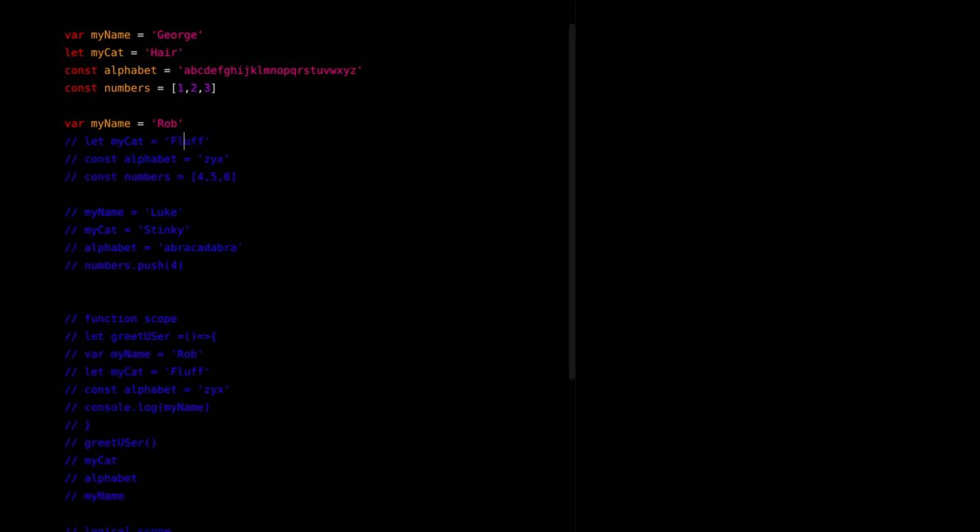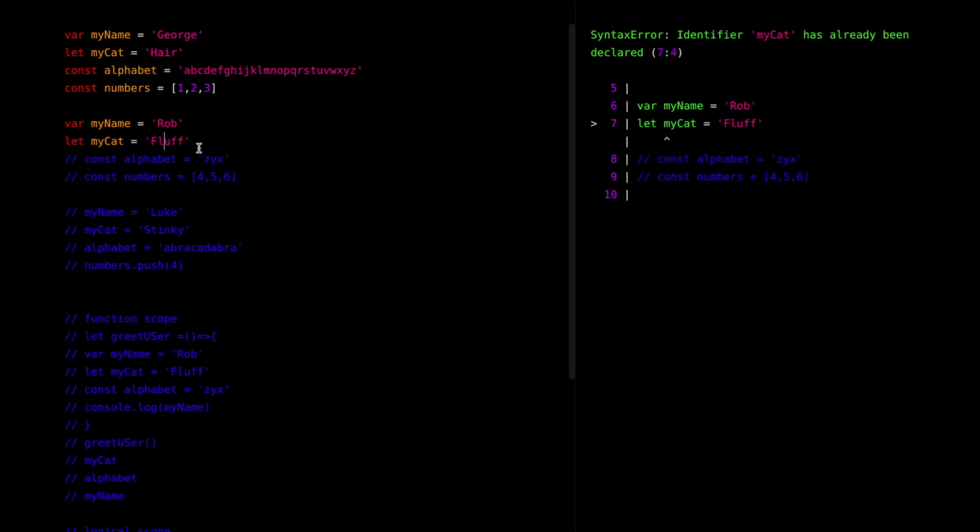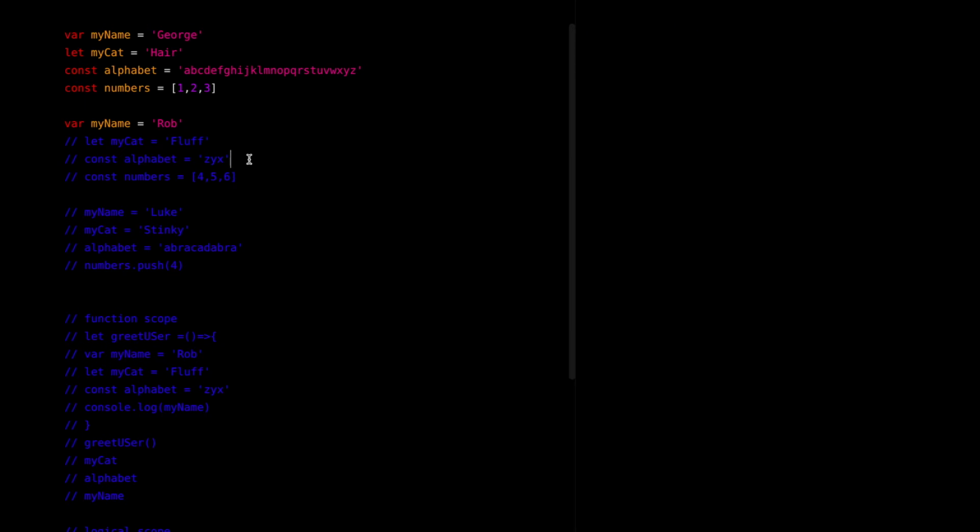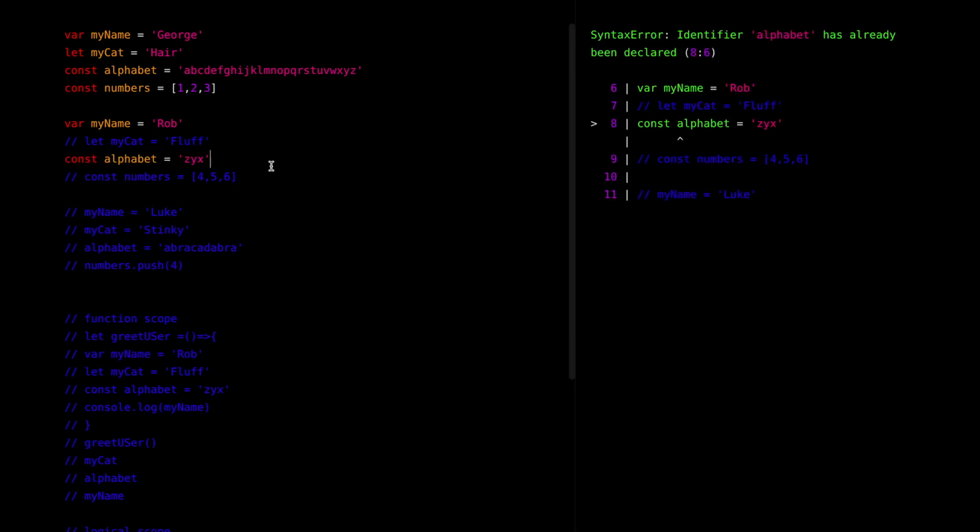Then if I try to do the same for let, JavaScript will complain. Once defined, let cannot be declared again. So if we already used my cat for let, then we cannot do let my cat again. It will not work. We will have an error that identifier with this name has already been declared. If we try to do the same for const, we will have the same error. So let and const can only be declared once. Then we cannot declare them again with the same name.